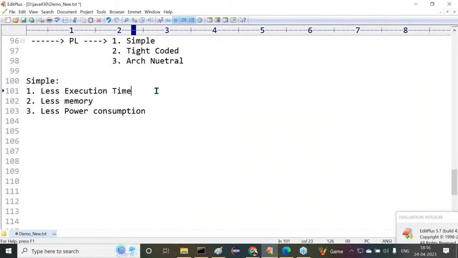Because of that reason, Sun Microsystems wanted to prepare a new programming language. It has to take less execution time and it has to provide more performance for their applications. This is clear-cut information. What I'm telling you, this is a punch here.